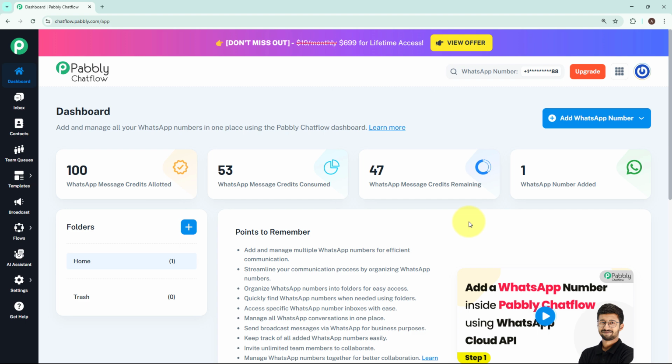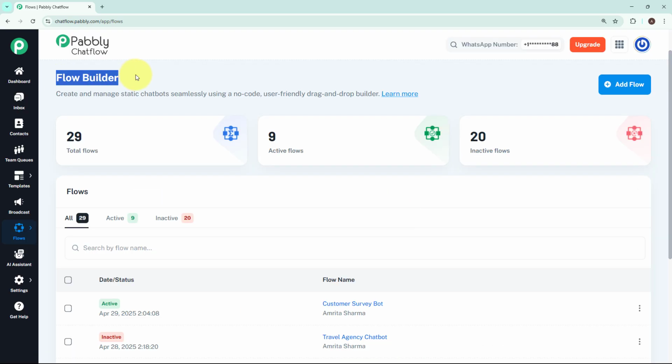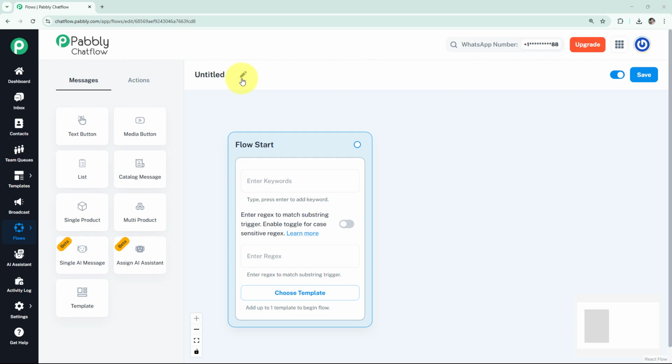Now let's begin the process of creating a Chatflow. For that, go to the Flow section and then click on Flows. You will reach the Flow Builder page. Here you can see the total number of flows, your active flows and inactive flows. To create a new flow, click on Add Flow. A new flow has been created.